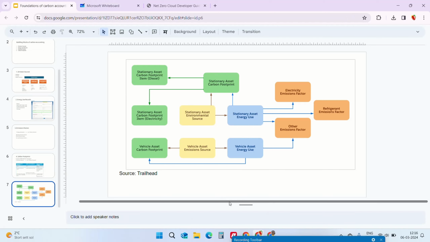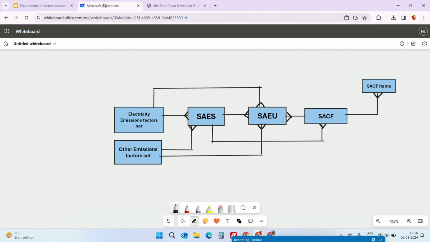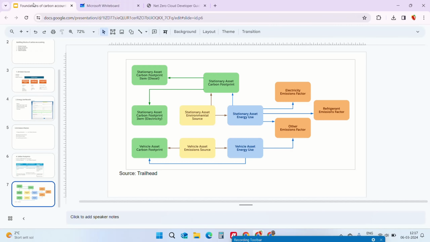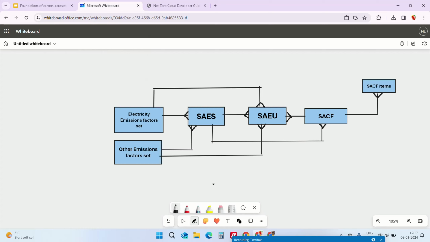The source is Trailhead. Here they have shown all the key components which have been discussed and how they are connected to each other. And what we did is try to create a data model with limited components. You can follow a similar approach and do it for vehicle asset, for scope 3 assets, and build upon this model. So in this video, we have learned about the building blocks of carbon accounting and how they are related to each other. This is the approach I followed while I was preparing for my certification. I repeat, this is not the only approach.